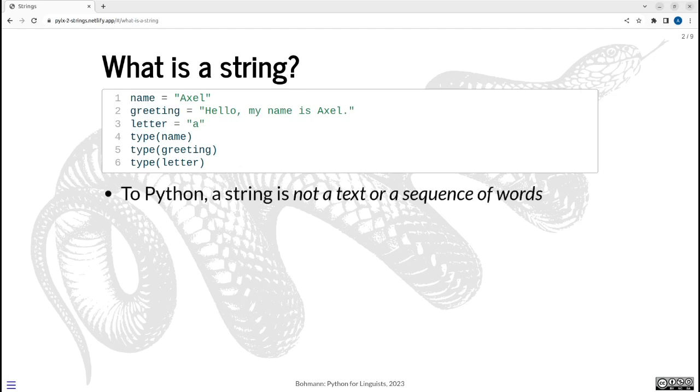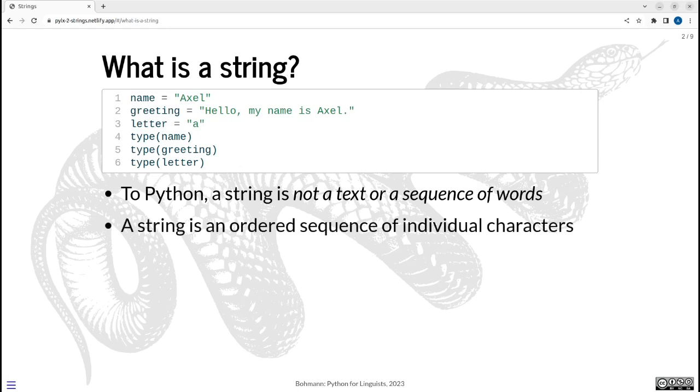So what's important to take away here is Python doesn't really care what's in a string. It's not a sequence of words for it. It's not a text. It can be just one character. It can be something that looks like a word, like my name, or something longer with more complex internal structure. What Python really looks at when it sees a string is just an ordered sequence of individual characters.